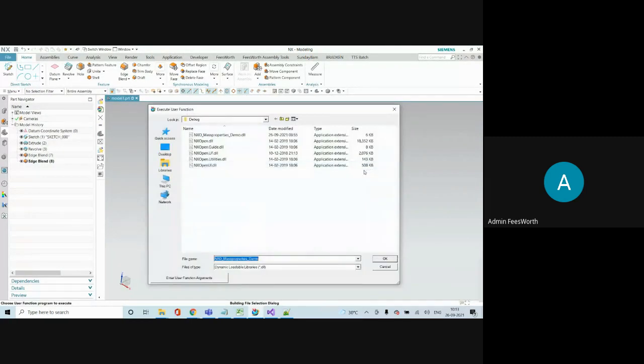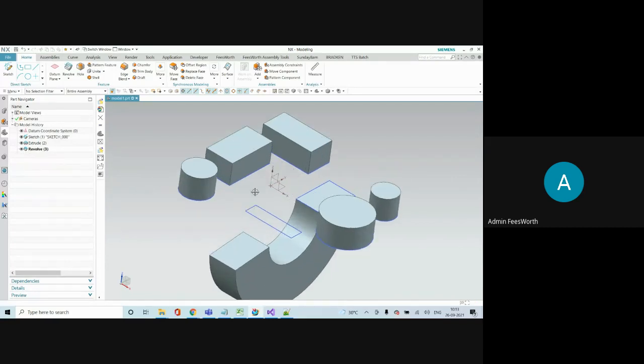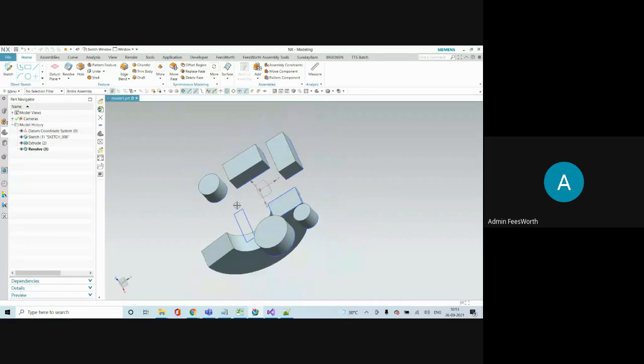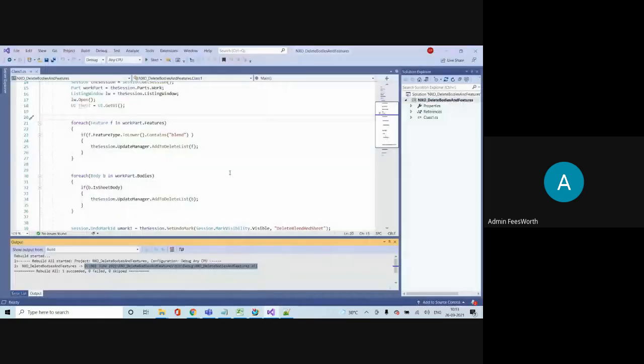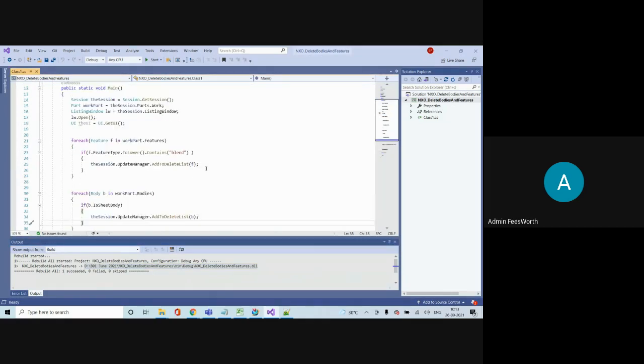I'm running this program now. Whatever DLL was created, I'm going to run the DLL. It will delete all the fillets. All fillets are gone. This is one simple demo. So basically CAD customization is you write a program here that will produce a DLL, or an EXE in some cases, with a user interface or without a user interface, so many options. But in general, every day your work will be writing something like this. So what is happening here? It loops through all the features in the work part, gets all the features one by one, and if the name or type contains blend, it deletes the blend.